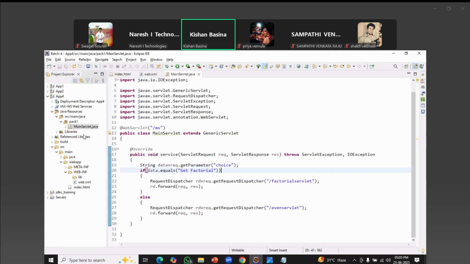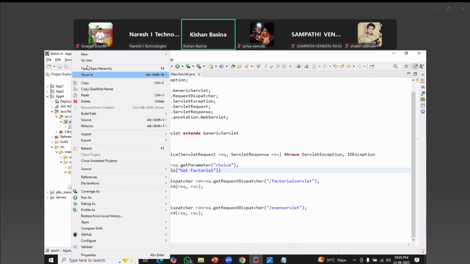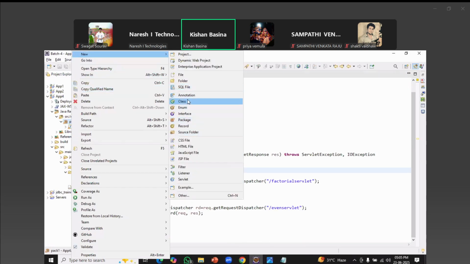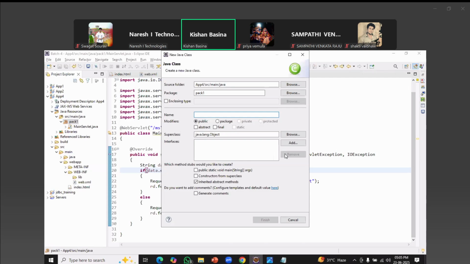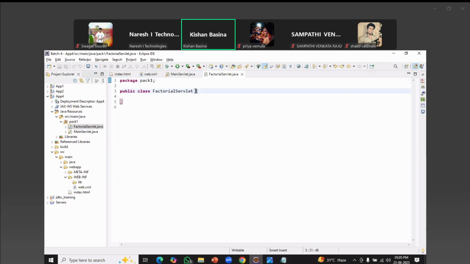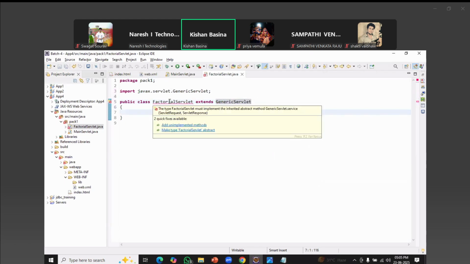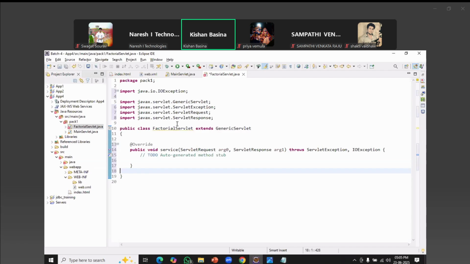Okay, now I'll be creating one more servlet, new class, FactorialServlet. You will click on finish, and here I'll go with the extends generic servlet. And of course, we need to override unimplemented methods.